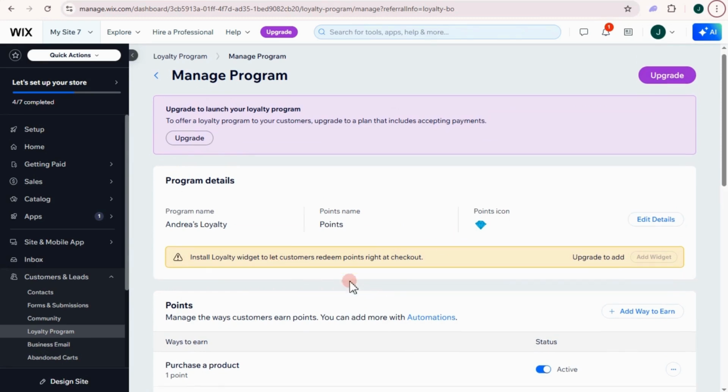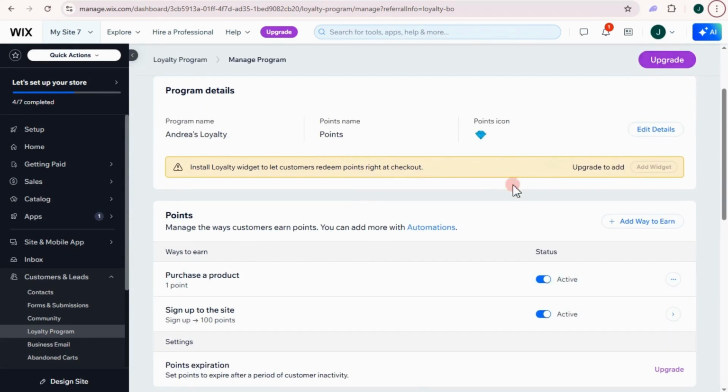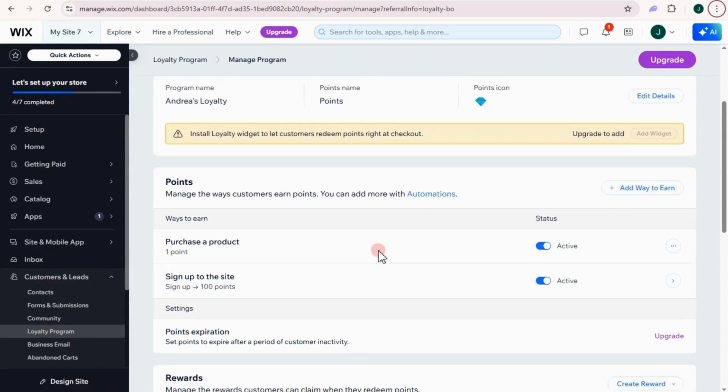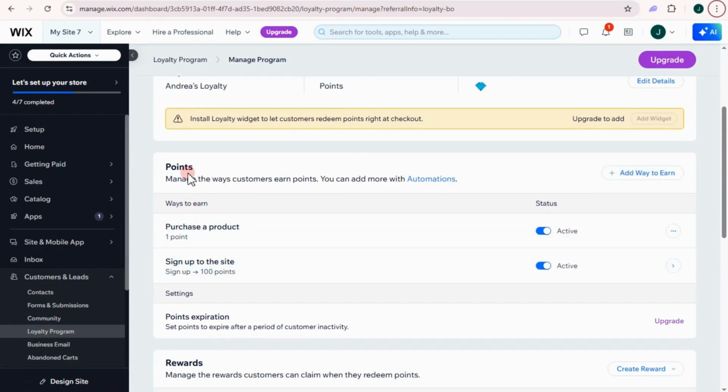But basically, I cannot do it because I need to upgrade my plan. But this is how you add a loyalty program on Wix. All you have to do is go to customers needs, go to loyalty program, and edit your details right here. Add ways to earn like the points. Everything is up to you. You can change it anytime.